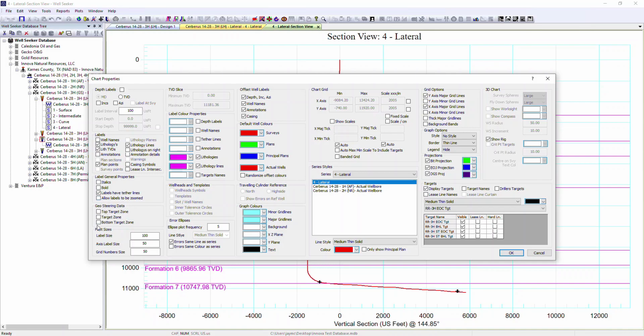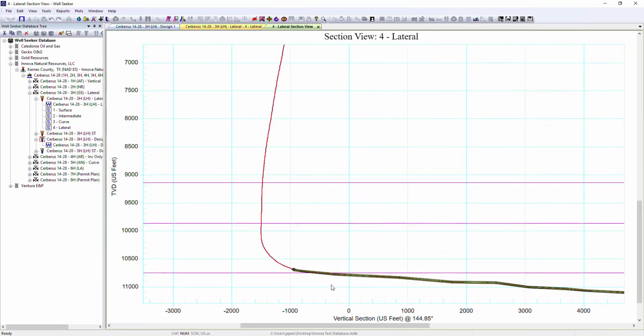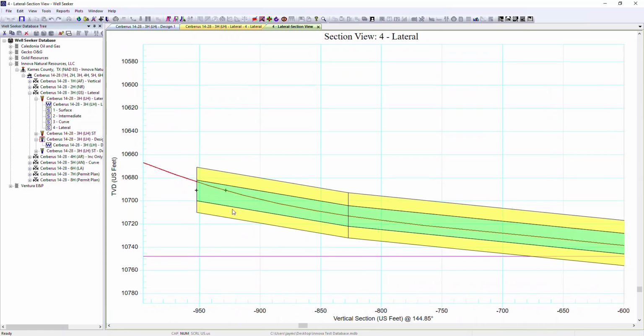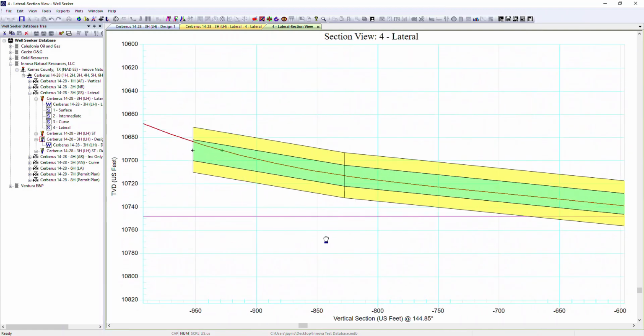Geosteering data. This is another one that specifically relates to the section view plot. These will all be greyed out other than in the 3D plot or in the section view plot. So if you have target zones, top target zone and bottom zone entered in your actual well, you can display them on there and you hit OK. And we can see that these have now shown up, and if we zoom in, we can see the top and the bottom target zone and the target zone itself.